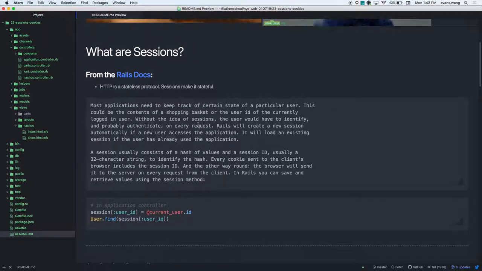Cool. So what this means is that without the idea of sessions, we would have to identify or authenticate our user every single time. Anytime you make a new request on your page, because it's stateless, it would be like, great, I don't know who you are anymore. You've gone from the index to the show page, and it's like, I've lost who you are. I have no idea who you are. I'm just trying to show you the show page, right? And that's kind of the idea.